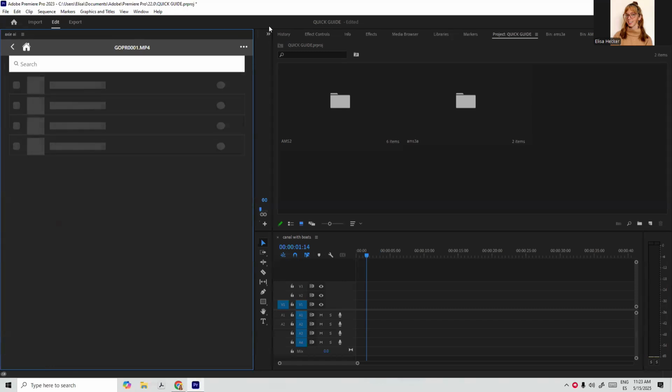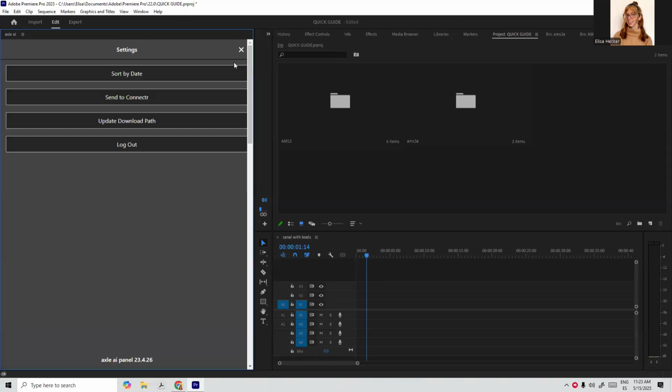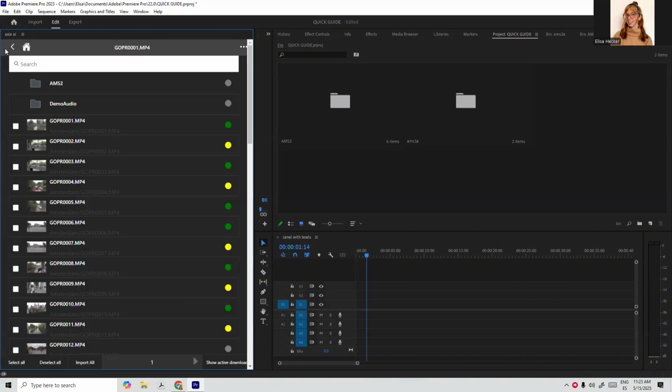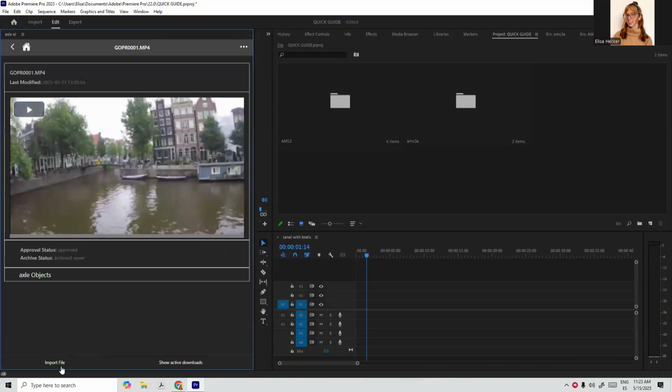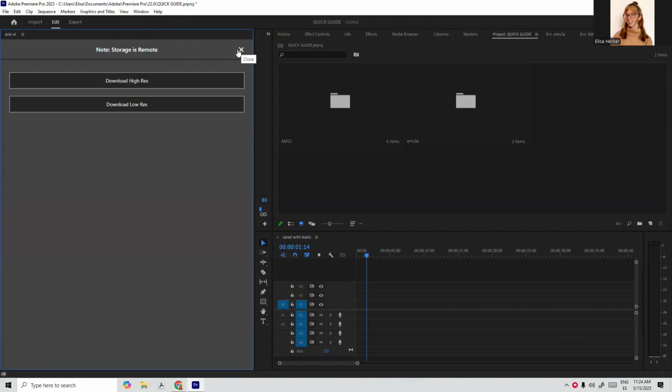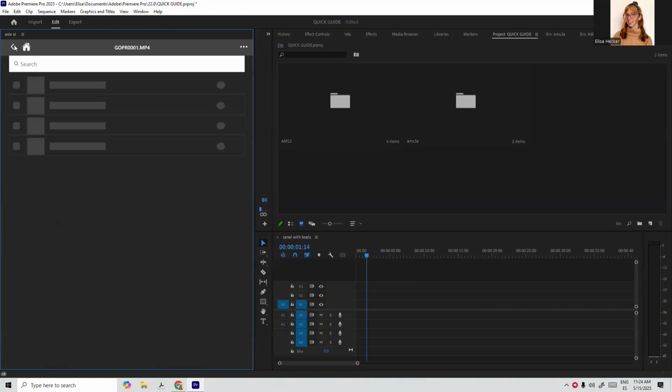If they're working remotely, users can set up a download path where the file is going to be downloaded, whereas when users are working on site, we'll directly import the file from the file system. Remote users can choose whether they want to download the high resolution or the proxy file, and they're also going to be able to work directly with the bins.